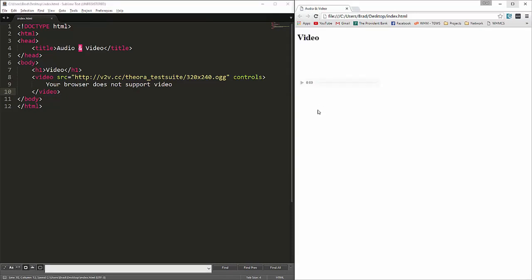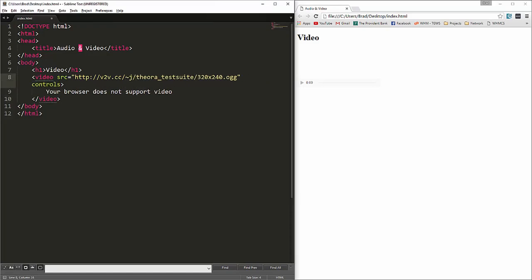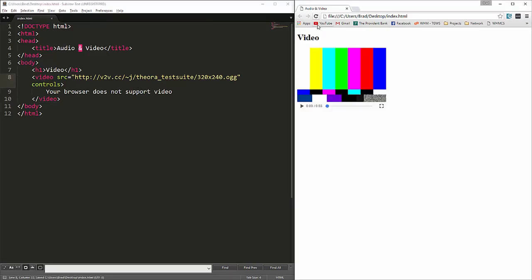And if we go over here and reload, I don't think that's the right link. Why isn't that working? It should be. Oh, we need to go right here, and we need the tilde character and then J slash. Okay, I forgot about that part. So now we have our video. If I click play, you can see that it's playing. So it's as simple as that to embed a video.